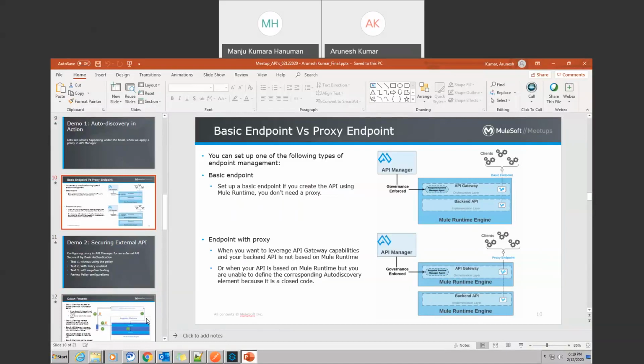When you configure an API manager for a particular API, you get two options. You basically can do just a basic endpoint, you configure that, or you can also do endpoint with proxy. This particular piece, which we are talking about for external API, is where we are doing endpoint with proxy. If you have a Mule application built in, an API, you don't need that thing to be deployed with endpoint with proxy. You can, but you don't have to.